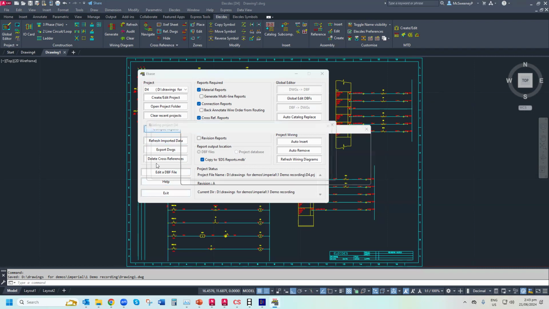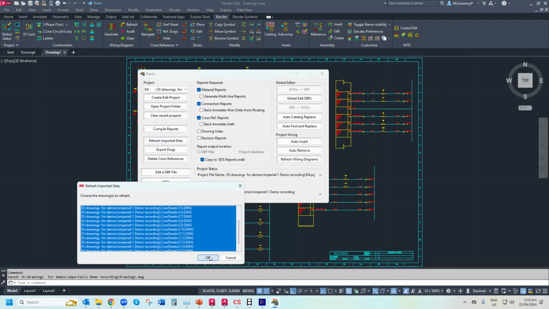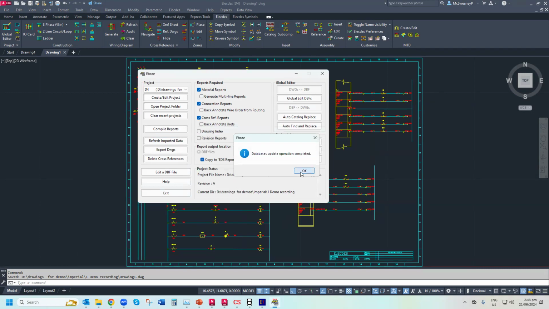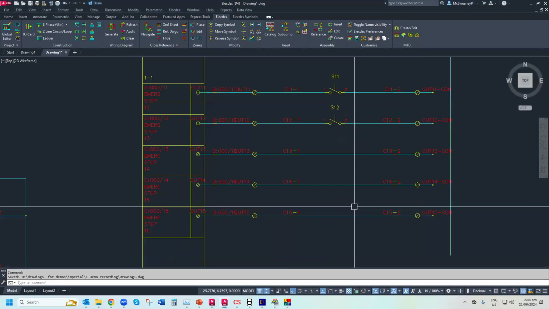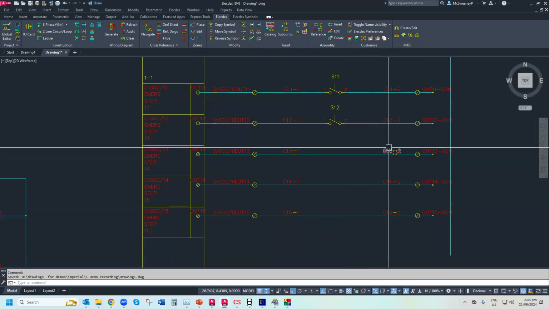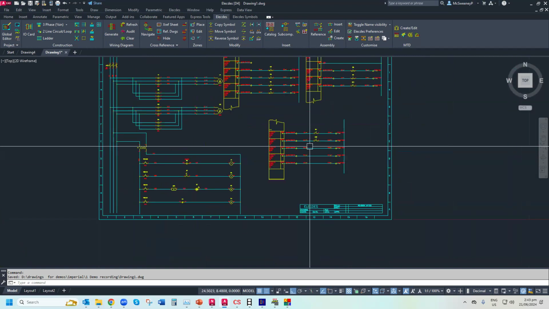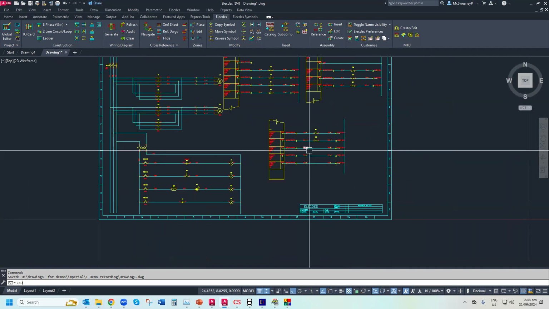And compile reports. Now what it's going to find here is errors. And here you can see short circuits, open circuits, unlabeled wires. Those are the wires that are line segments that don't have any line numbers on them. Short circuits, if I have a look, here I've got two cable markers, C13, and nothing in between them. That's a short circuit. So reduction of errors is a useful thing to point out.